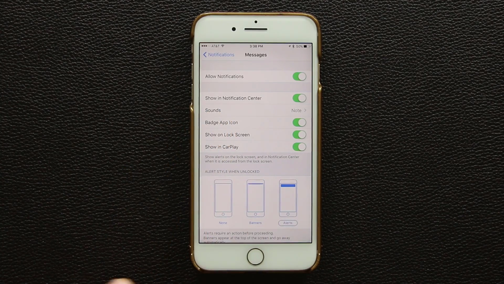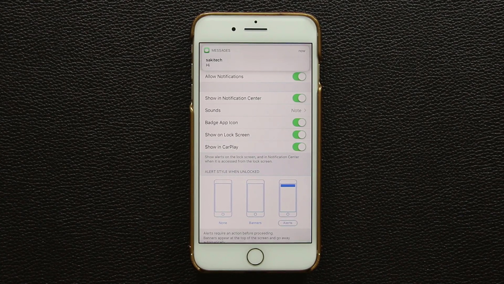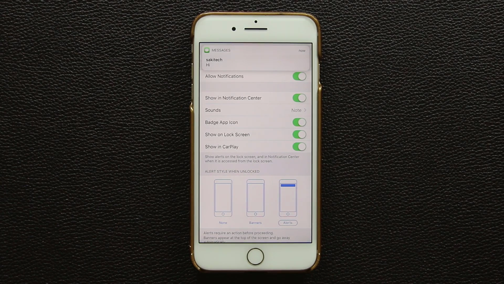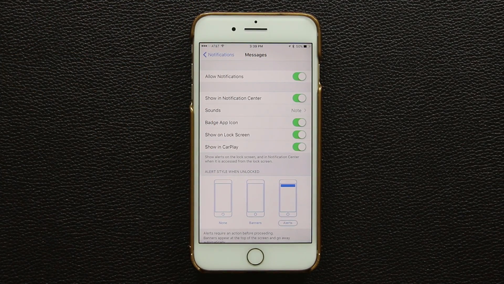Now if I choose alerts and I say hi again to myself, send one more text message, I'm going to get an alert on the screen, but it's not going to slide away. It's just going to stay there until I interact with it. As you can see, it is still there. So I can slide that myself or just tap on it and it will take me into the message. So just be aware that that's an option.